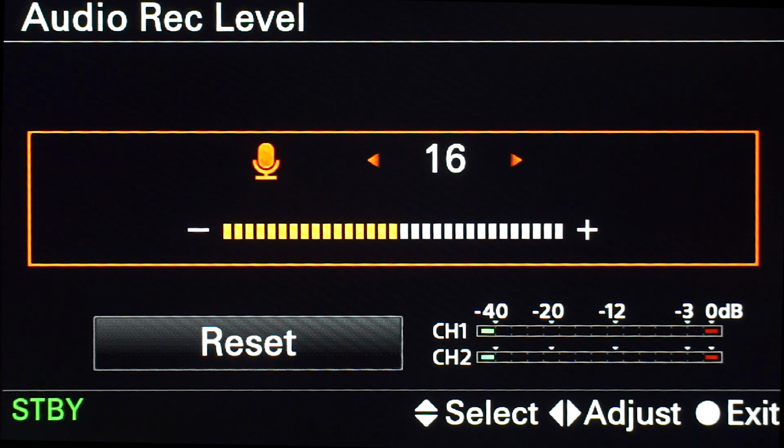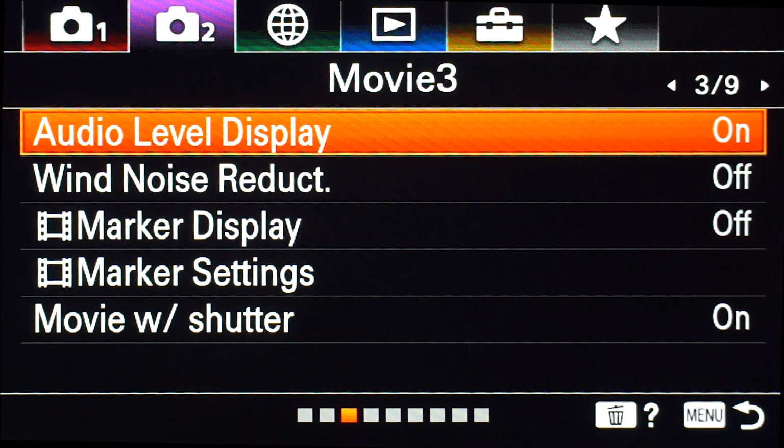If you're not using any external mic, just a camera mic, set it to around 12 to 15. If you're using an external shotgun mic, set it to around 7 to 9. If you're using a lav mic, set it around 1 to 3. Purple camera icon, tab 2, page 3, movie settings, page 3.